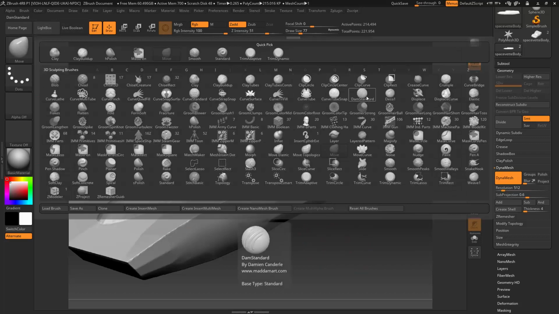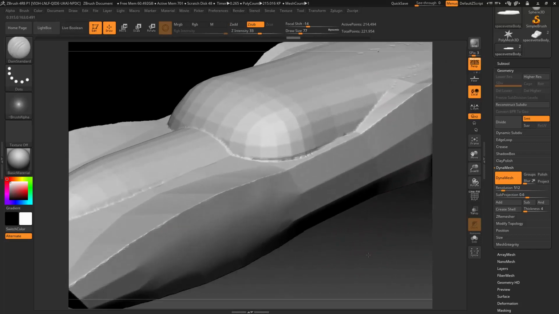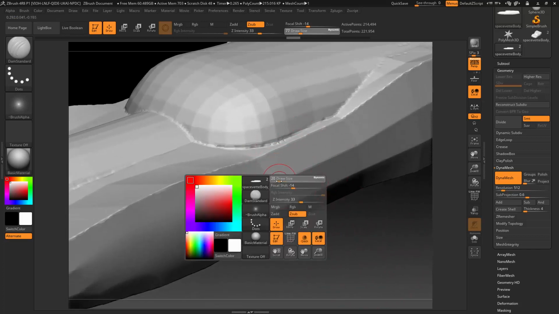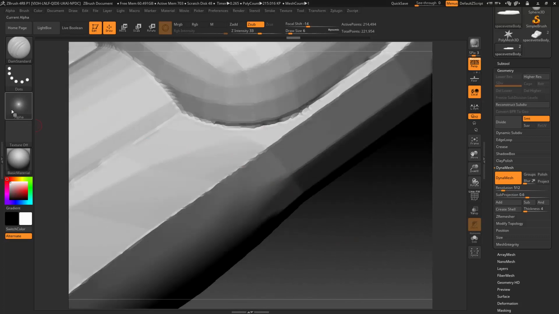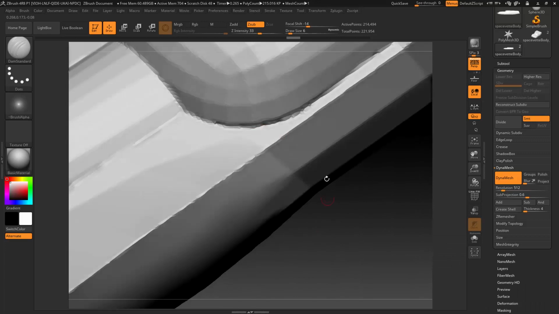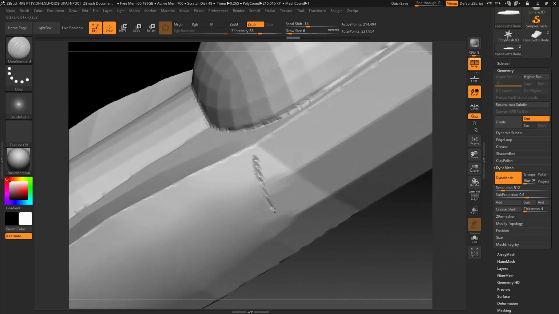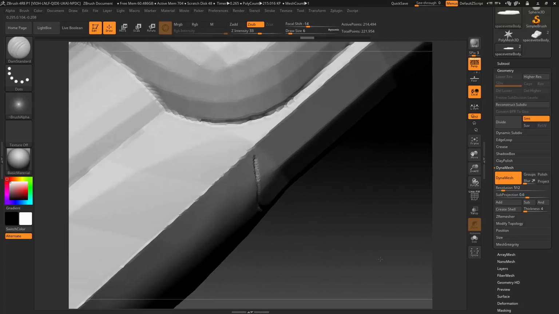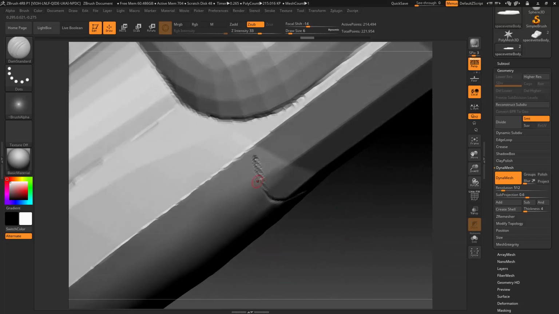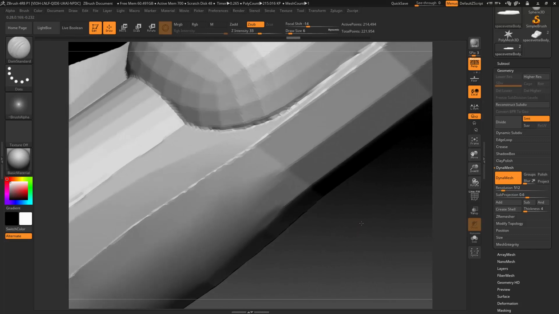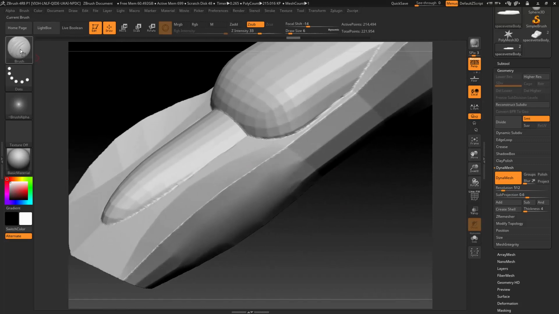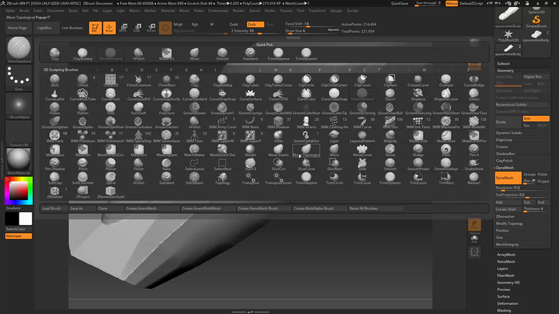When I'm doing part lines, I like to use this Dam Standard brush. If we make this quite a bit smaller, it's like the standard brush, but it's got this sharp alpha here. If you draw on the surface here, you can see that it carves a nice line into the surface. And this mesh is a little bit low res for this brush. Before we do our panel lines, we're definitely going to res up this mesh, but that'll be at a later time.